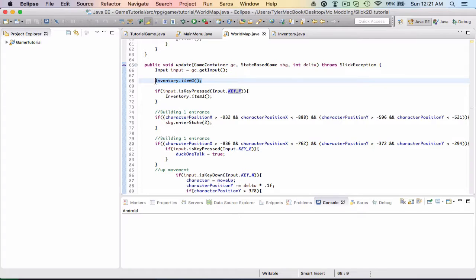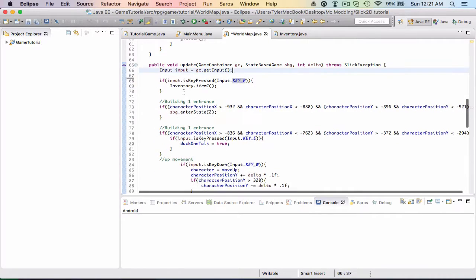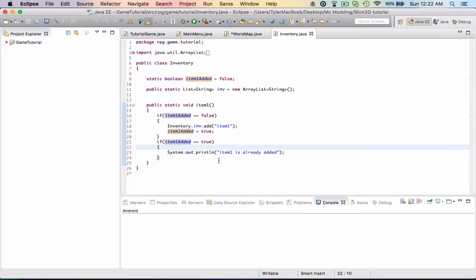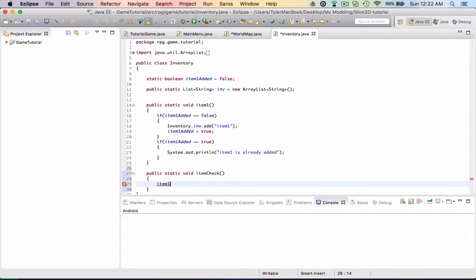But I want this to be constantly running. Actually, no, I do not. So actually what we're going to do is check it in this update method itself. Actually, no, we can do a check method in here and then run it out there. That way it looks just a little bit cleaner. So in this, we're going to do a public static void. And I'm going to call this item checker. Item check is better. So in item check, we're going to be item 1 added is equal to true.